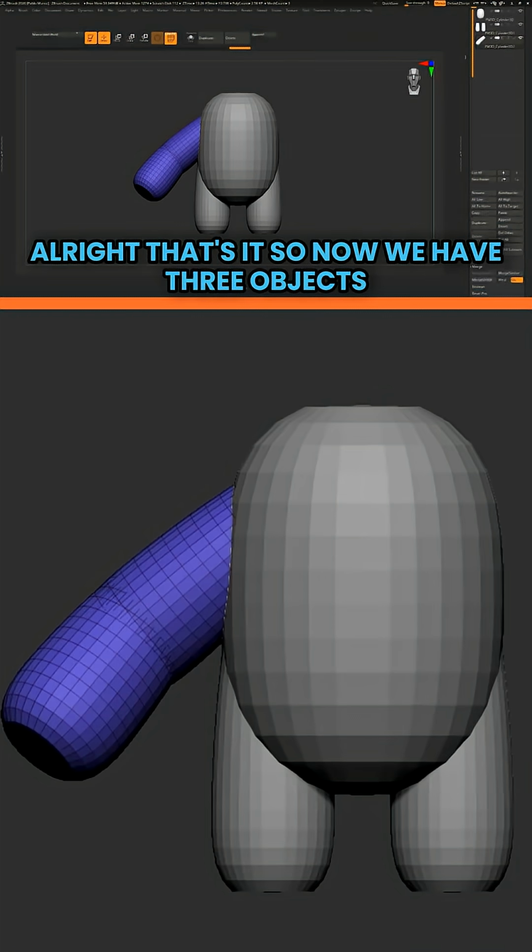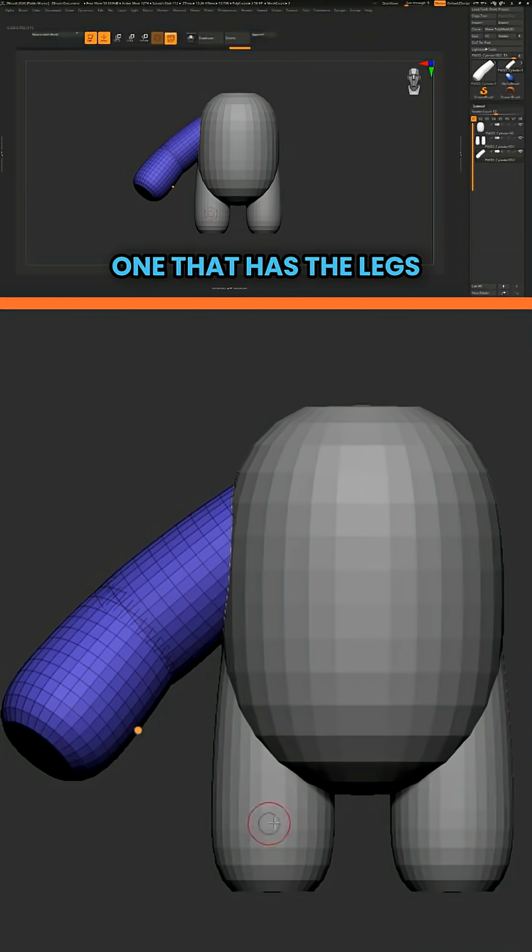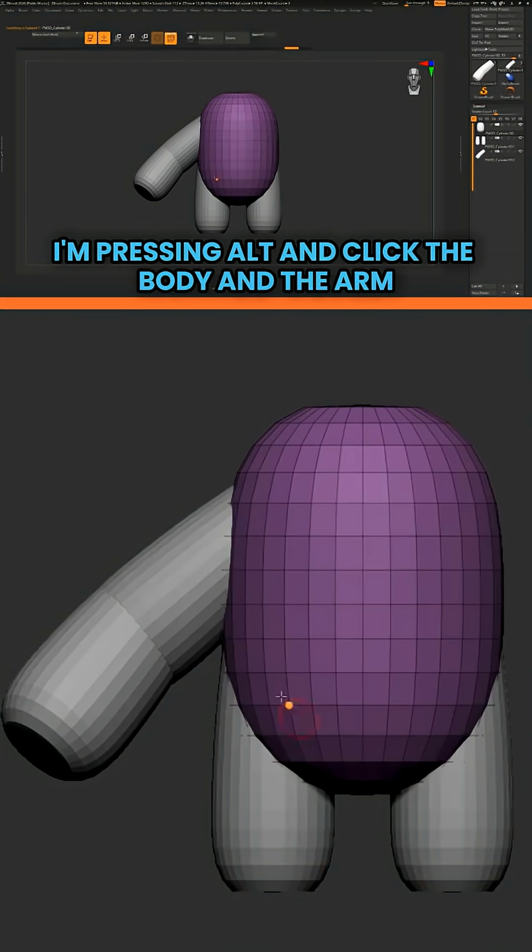All right, that's it. So now we have three objects. One that has the legs. I'm pressing Alt and click. The body and the arm.